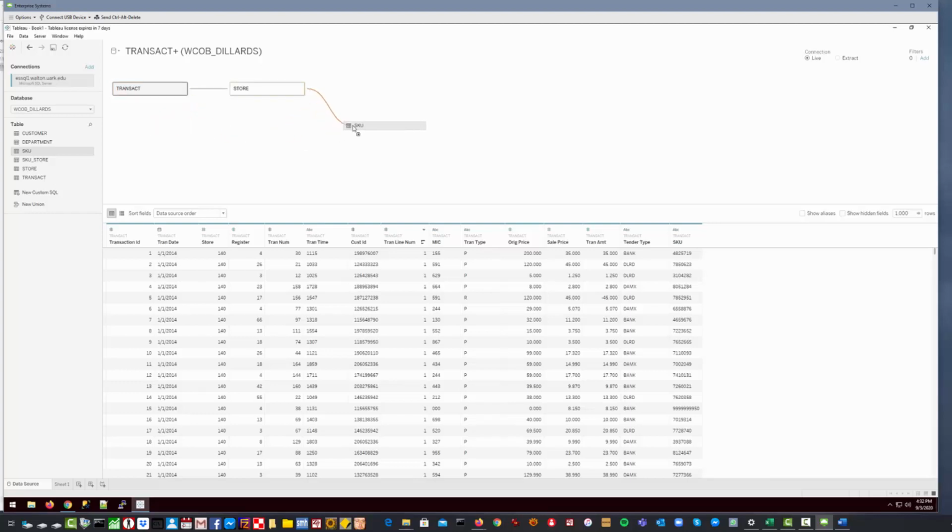Don't drag it too far across, because if you connect it to store, I don't think they have any primary key, foreign key they can match on. So the little line is going to show you an error. So don't leave it there. Drag it across so it's connected directly to transaction.